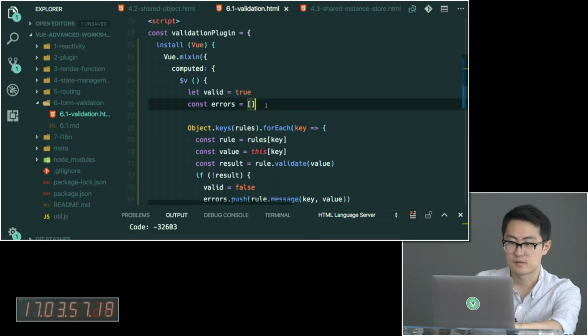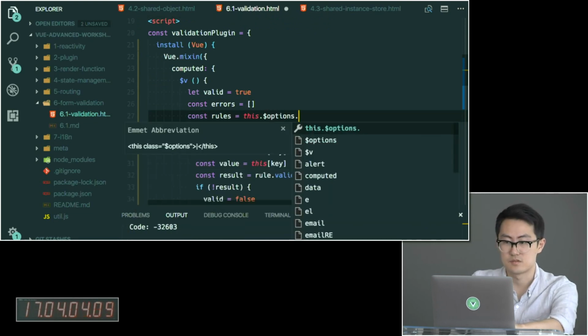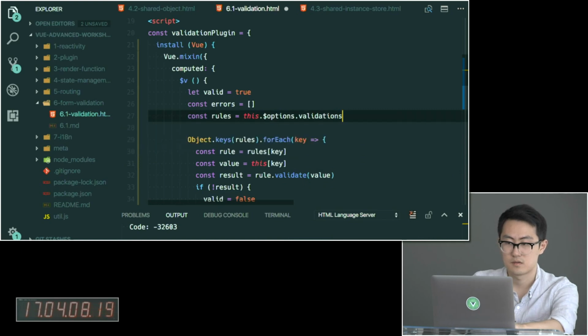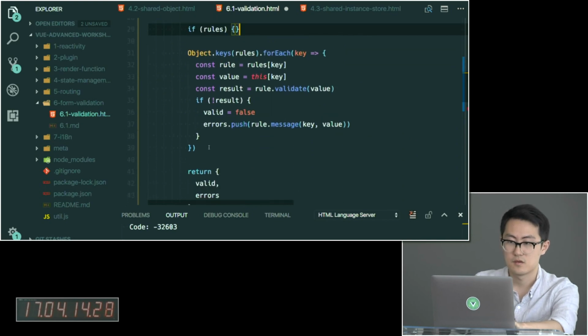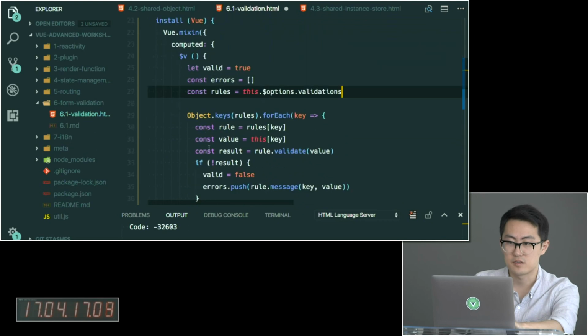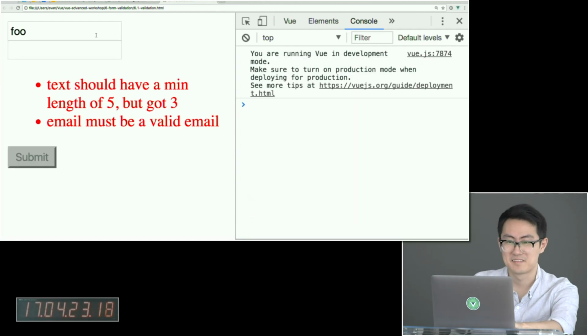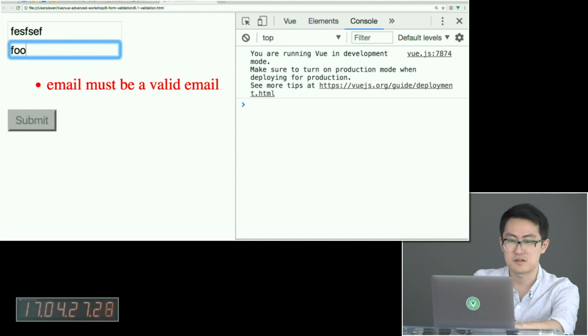Oh, okay. Const rules equal this dot options dot validations. If rules. Well, actually you don't. So object keys works on, let's just do this. Okay. So we're achieving the desired result here.